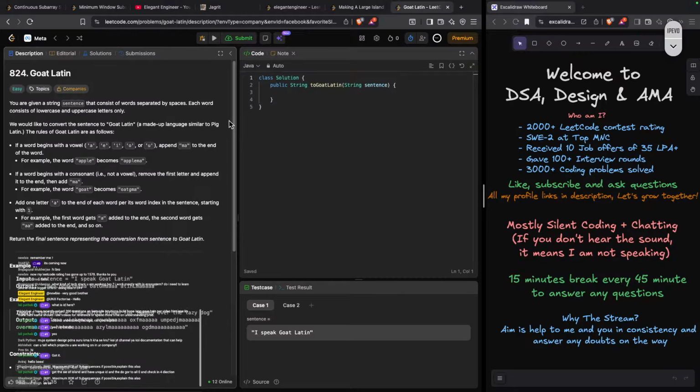Add one letter A to the end of each word per its word index in the sentence, starting with one. For example, the first word gets one A added to the end, and the second word gets two. This is an annoying problem, but we can do it, right?